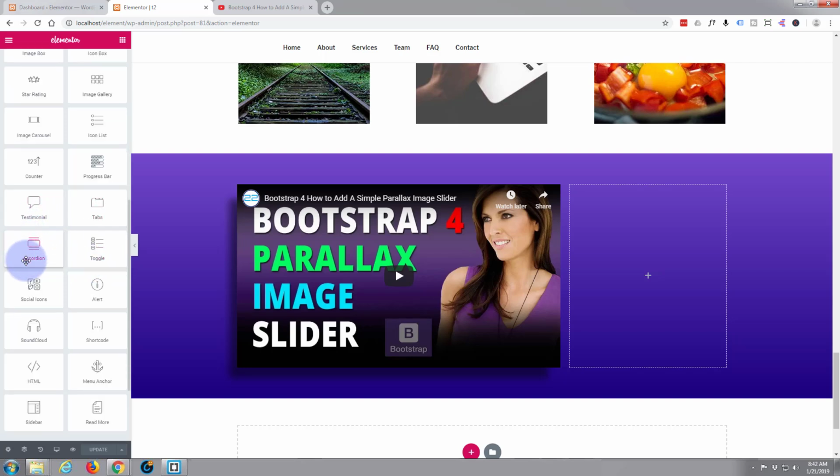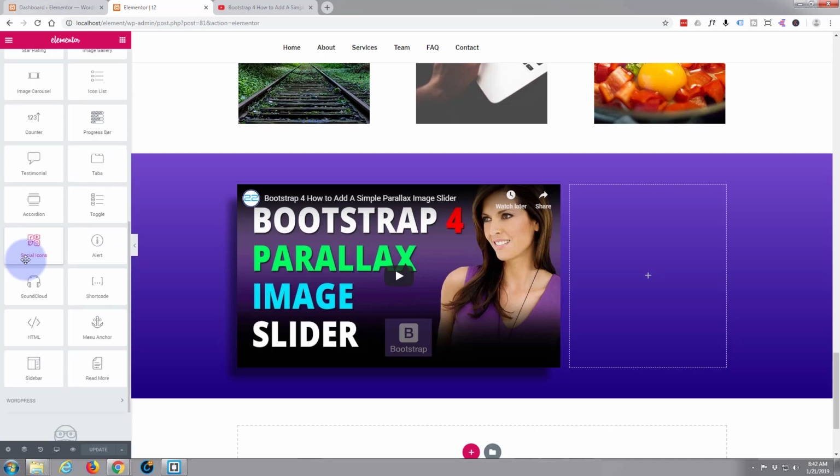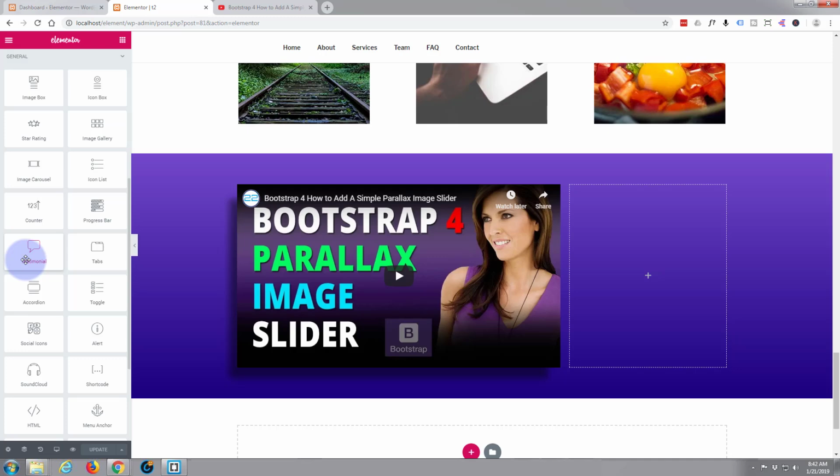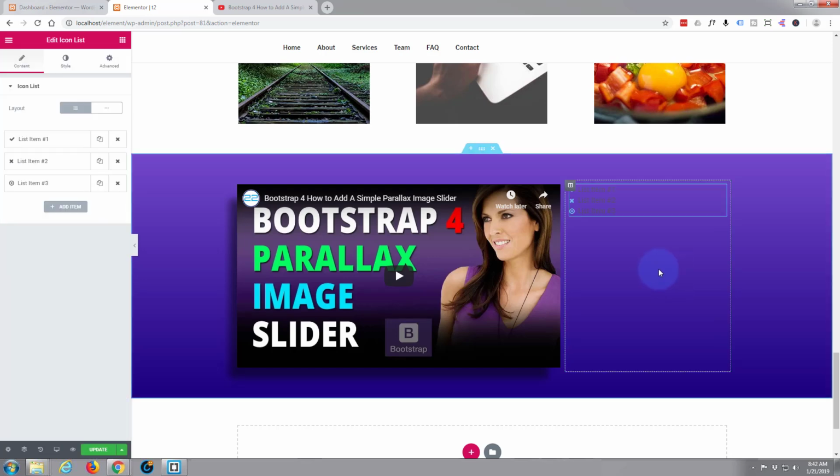All these are elements that you can simply drag and drop into your website. I'm actually looking for an icon list. There we are. I'm going to left click on it and I'm going to drag it over and simply drop it in our little box there. There we have it, and it doesn't look like much at the moment, but it's very easy to style.